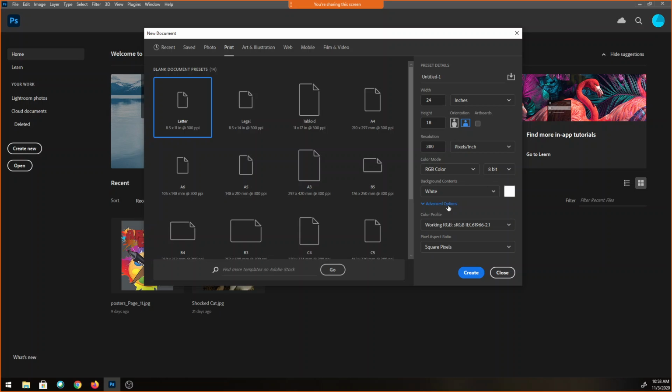Let's look at advanced. Oh, those were our advanced options. Okay. And we can actually pick the background color now, but we're just going to leave it white, which is the default, because I just want you to get used to the defaults. And go ahead and click Create.